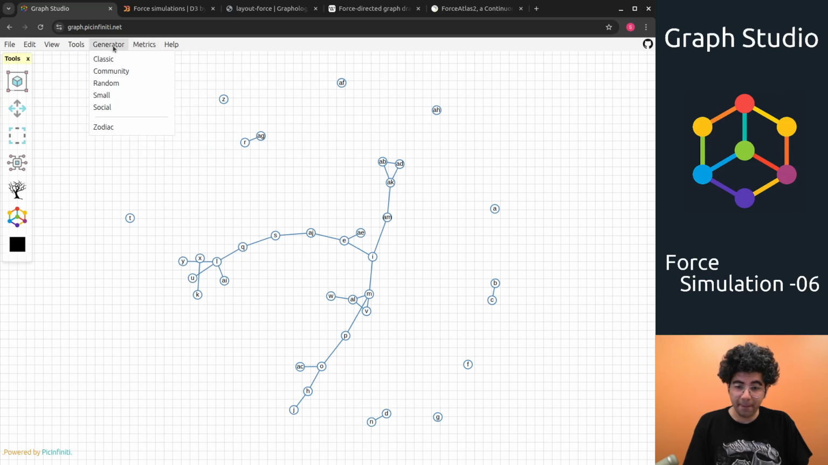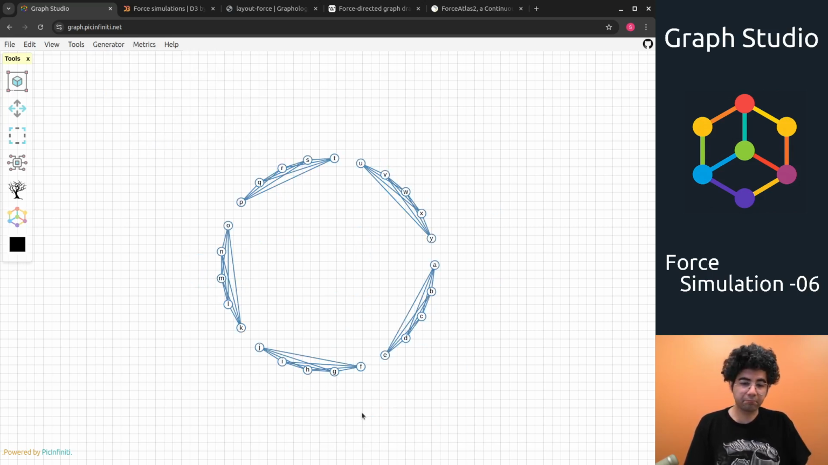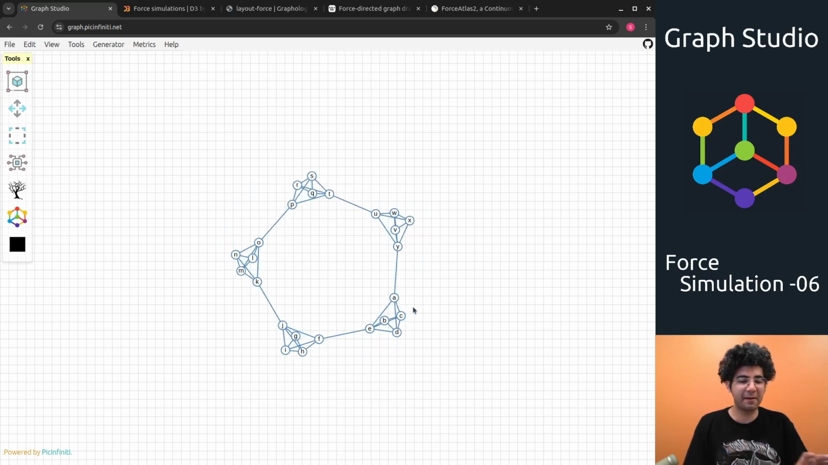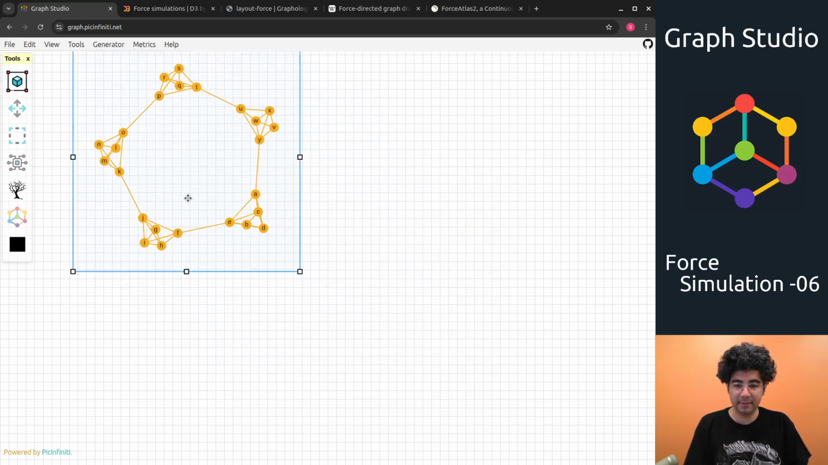The best example of this feature is a caveman graph. Normally, if I deactivate this feature, as you see, let me go to connected caveman graph. It is very hard to understand what's happened here. And if I activate the force simulation, everything gets clear in 1 second. Let me put it somewhere else.